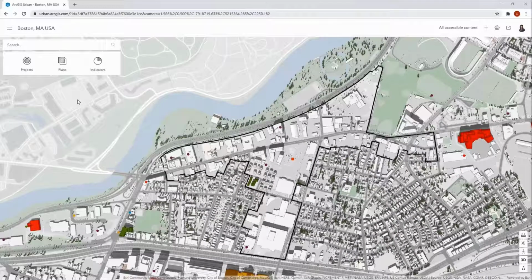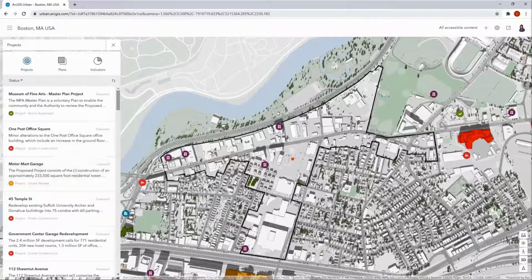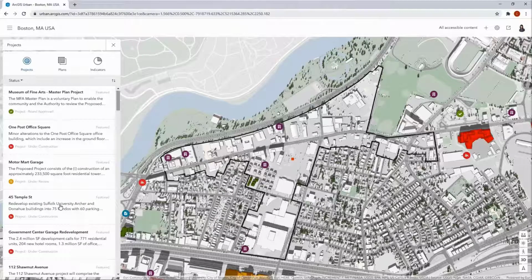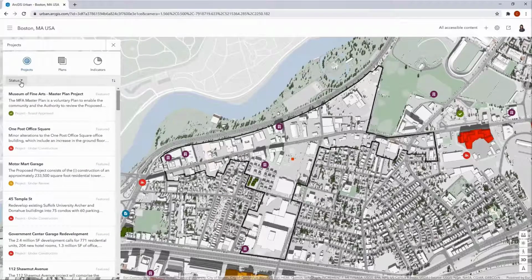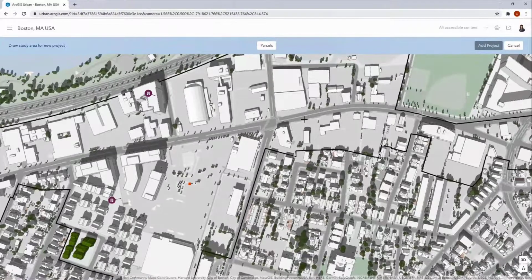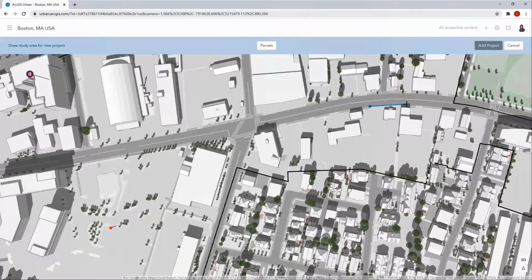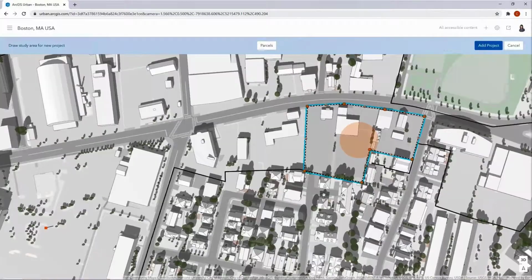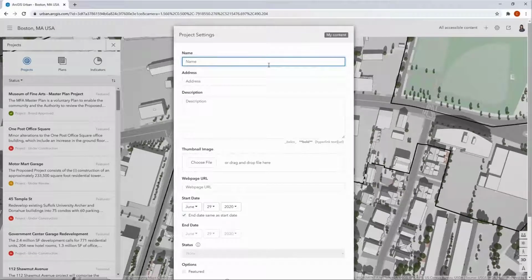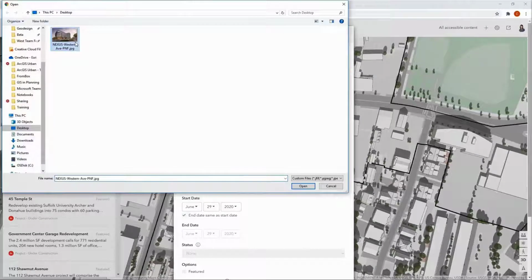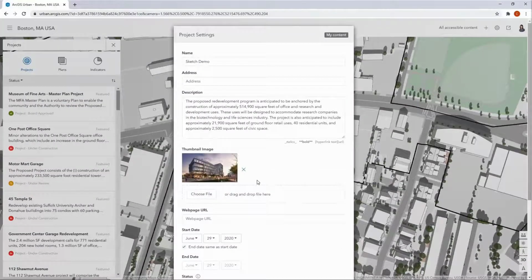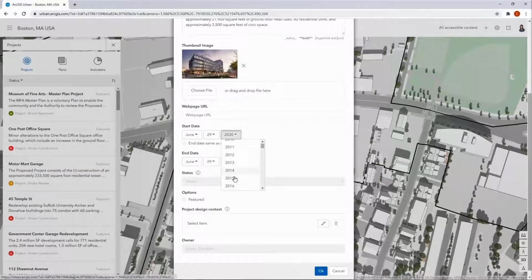Projects in Urban are designed to streamline the project review process in current planning. And they can be connected to your permitting system to visualize proposals in context. Projects now have an editing experience, which allows you to quickly sketch a proposed development in 3D. So here I'm adding the project by simply drawing the boundary on the map. Let's give it a name. I'm going to copy and paste a description, point it to a thumbnail, define the start and end date for the project.